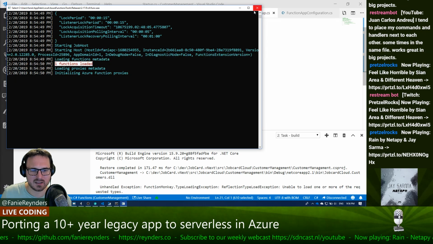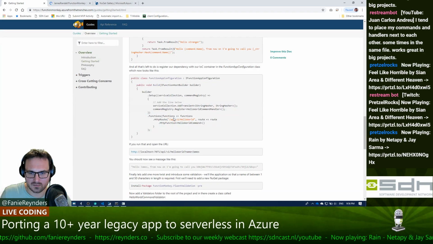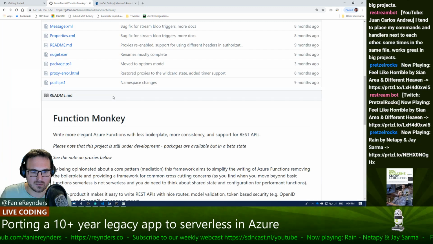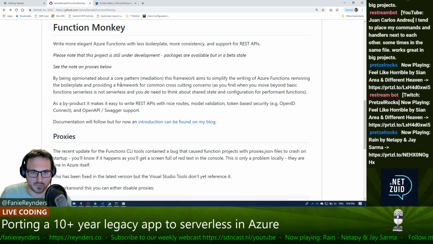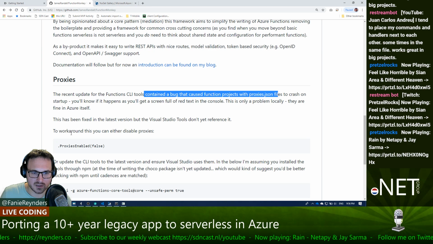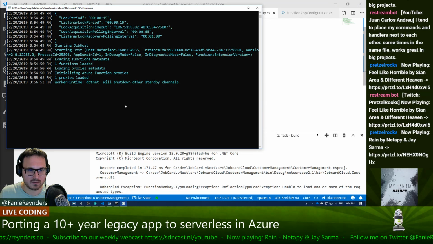He said something about proxies here on the website, about the proxies being operated by the call pattern. It contained a bug that caused function projects with project.json to crash. I don't have proxies, so it should be fine. But why is this not? Oh, okay, fine. That works.